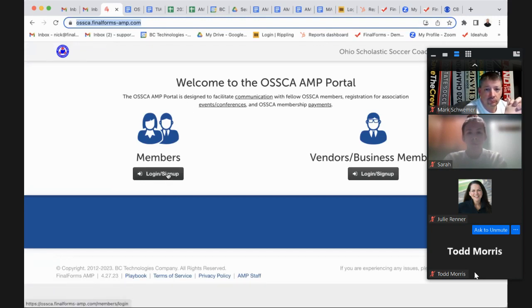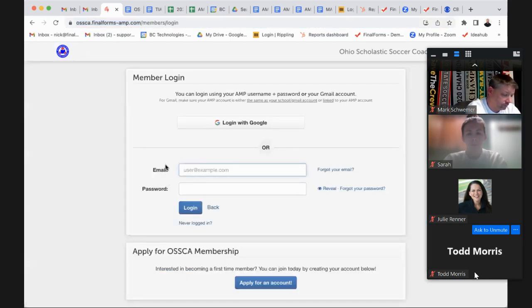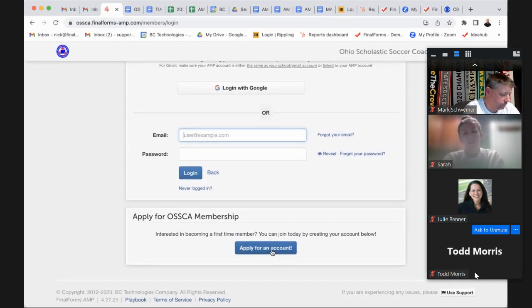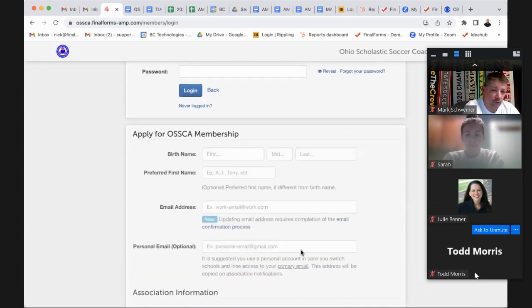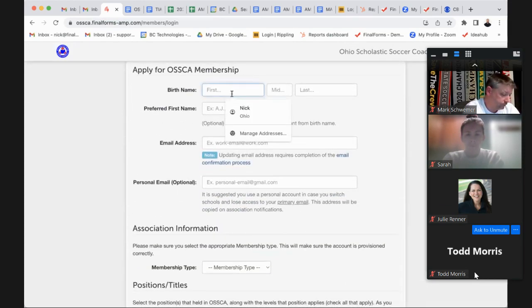What I'm going to do is register as if I was a brand new coach coming into your association, and I'm just going to show you what it looks like and what information is needed. So, again, I go over to the login sign up button here. If you have an existing account, you would obviously log in at the top here. I'm going to go ahead and apply for an OSSCA membership here. So apply for an account. Okay. So I'm just going to go through and put in my fake information here.